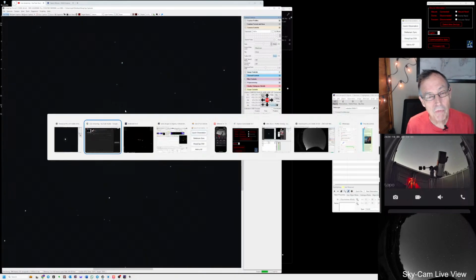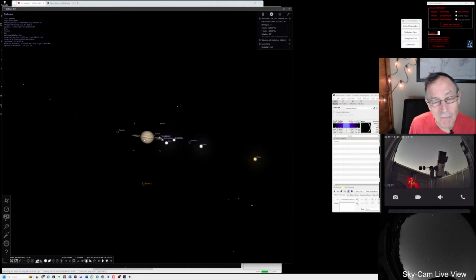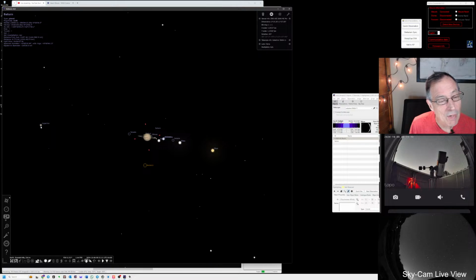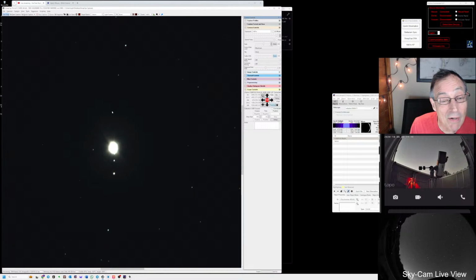So now let's go over to Stellarium, which is a planetarium software. And there's Hyperion. So there's bright Saturn here in the middle. Notice the ring structure is parallel with all the moons. So Hyperion is up there. Now that we've seen Hyperion, just barely right here, right there.